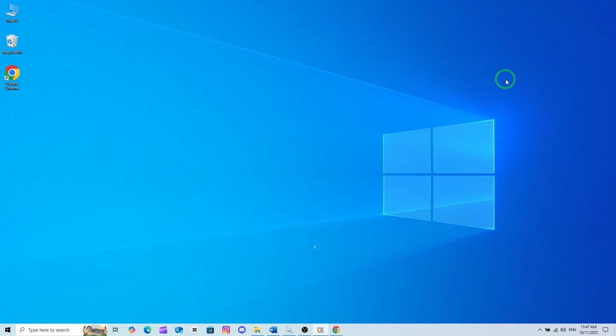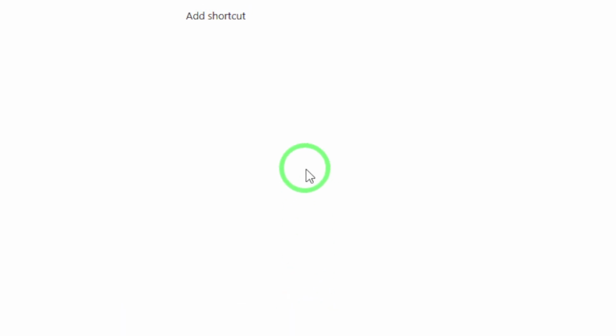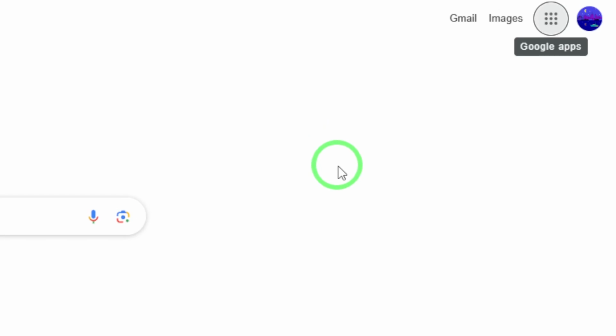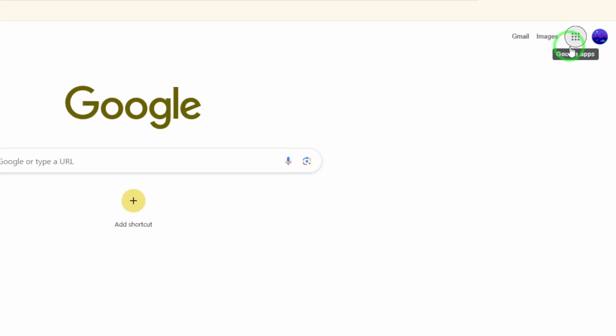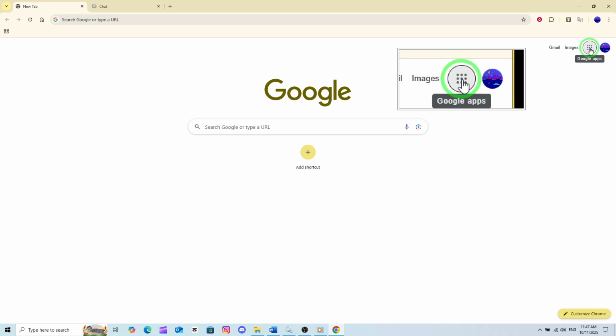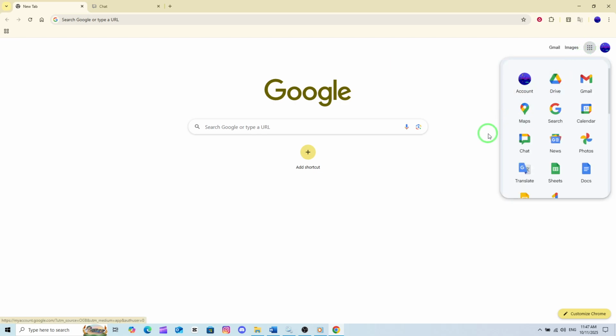First, open your favorite web browser and go to google.com. Make sure you're logged into your Google account. Once you're there, look toward the top right corner and click on the grid icon made up of 9 dots right next to your profile photo. This will open the Google Apps menu.